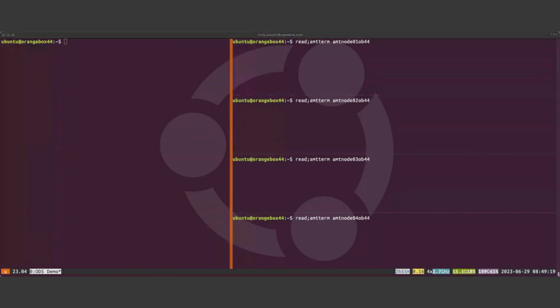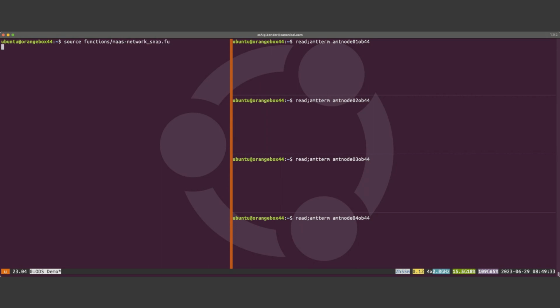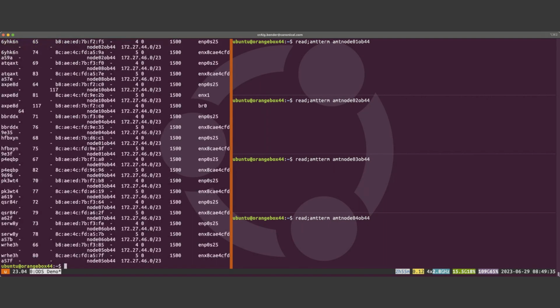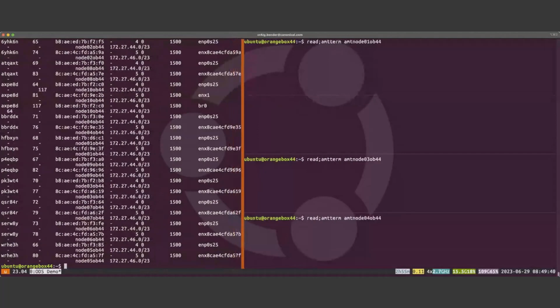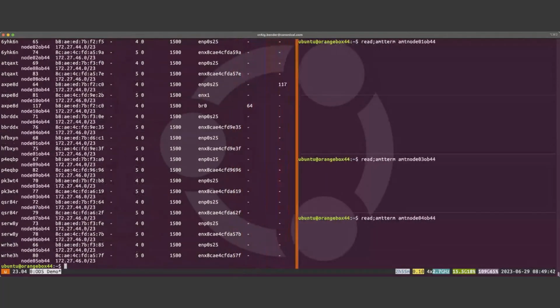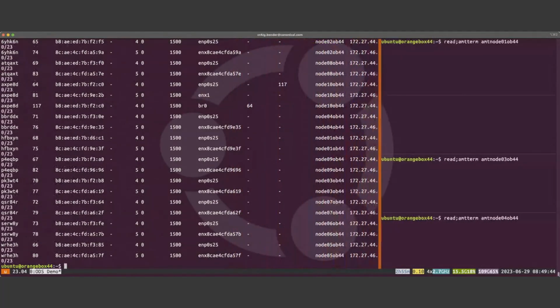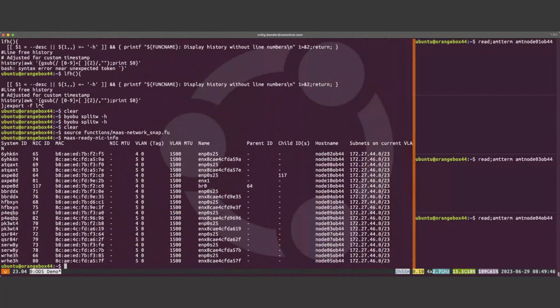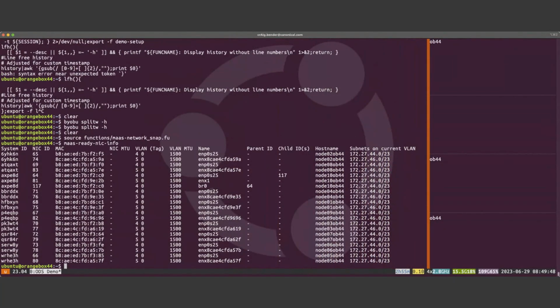All right, so just a couple of little utilities are written, but we have a little one that I called MAAS. Let me source this. This is going to pull out all the information about the MAAS NICs that are out there. So you can see what's happened when I've dumped the information. I have a system ID, the NIC ID, its MAC address.